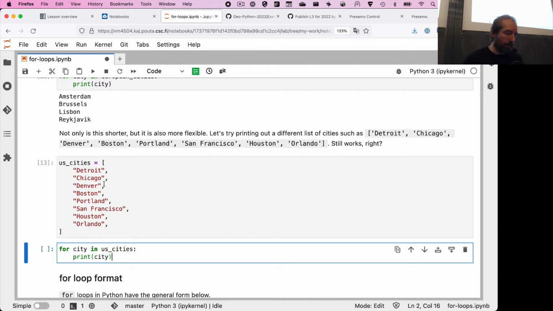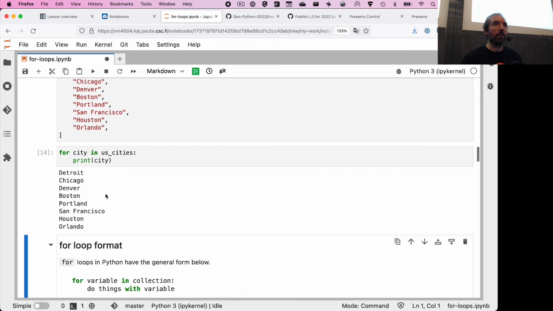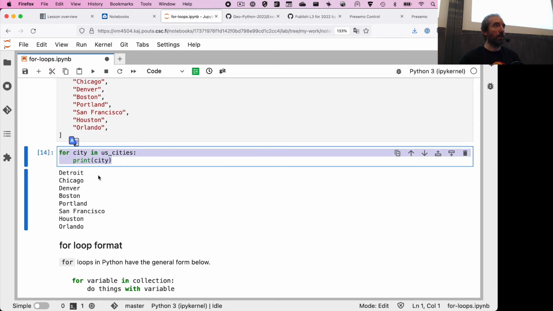And so now we have 1, 2, 3, 4, 5, 6, 7, 8 cities in our list. We use code that looks almost identical to what we used before. Other than European cities, we've replaced that with US cities here. But when you run this code, you now see the 8 cities that are in that list printed out to the screen. I guess you could imagine that this will nicely scale up to large numbers of items in lists. If you have 100,000 cities to print out, rather than having 100,000 lines where you individually print them one by one, you can do that in 2 lines of code. So this is a far more efficient way to go through items in some kind of collection and do something with them.